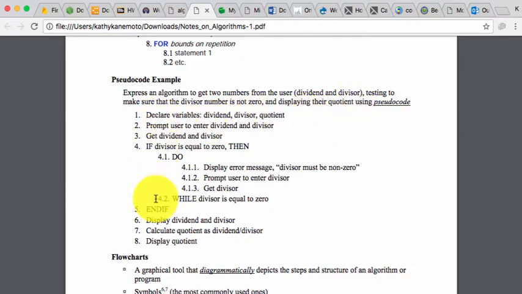Here are our steps. Step 1, declare your variables, dividend, divisor, and quotient. When we're writing our algorithm, this is an optional step. A lot of times I'll write this as step 0. Step 2, prompt the user to enter the dividend and divisor. Note that this is 2 steps, but we're writing it as 1, and that's fine to do. Get the dividend and divisor.